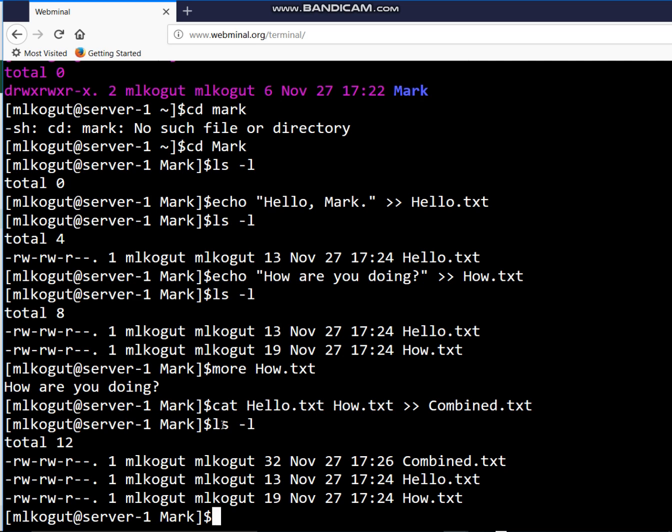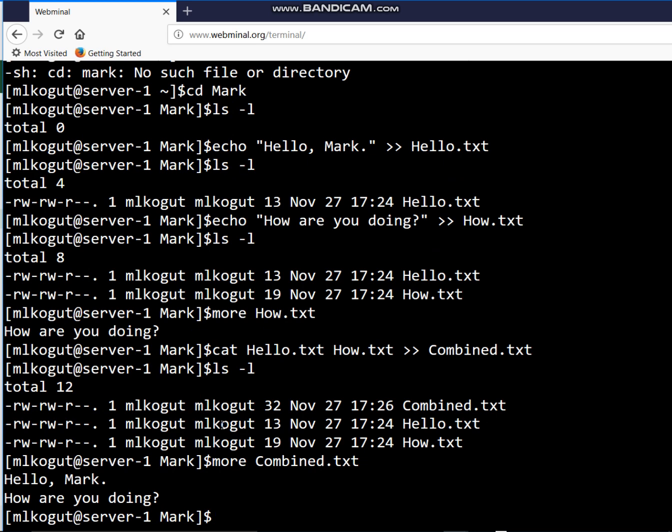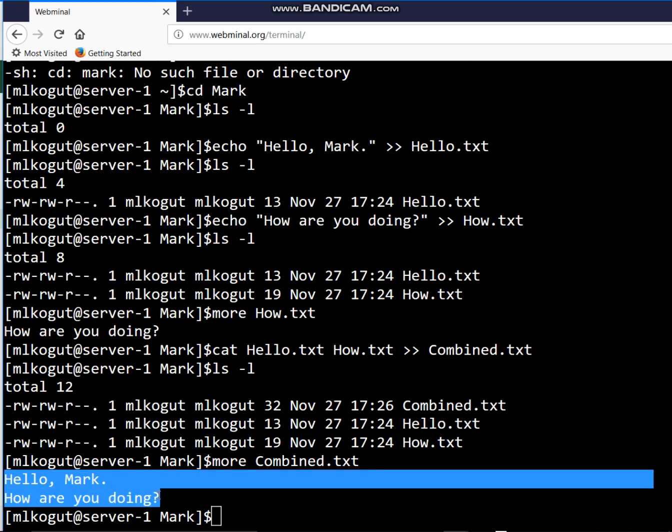Now let's take a look at the contents of the combined text file. Again, we type more. Press enter. And now you can see that the content from both of those text files has been added to this newly created file called combined.